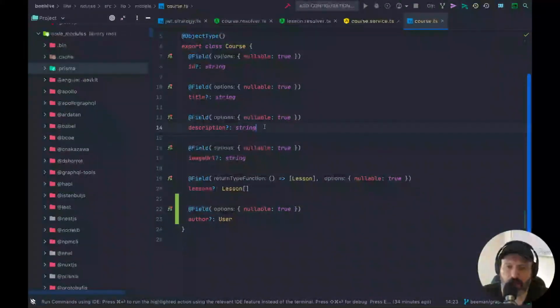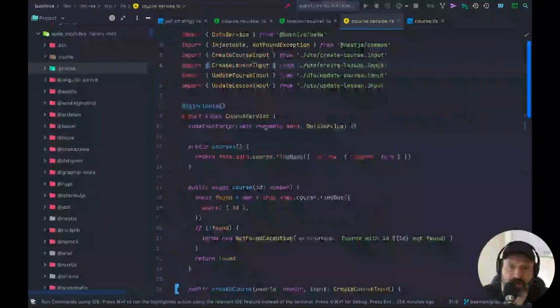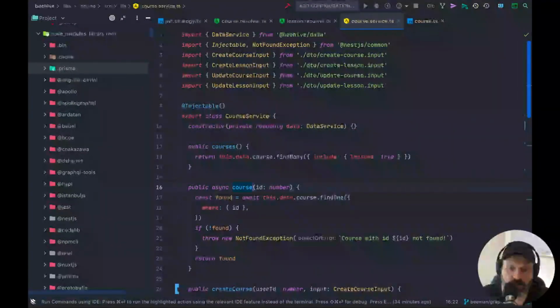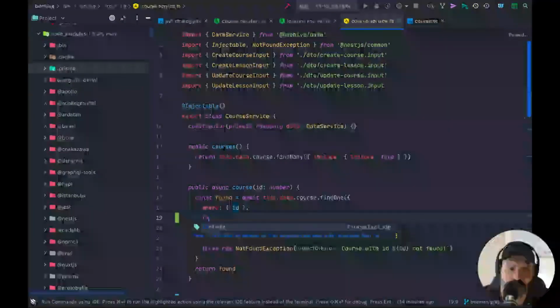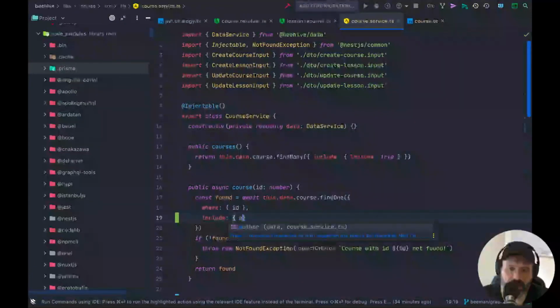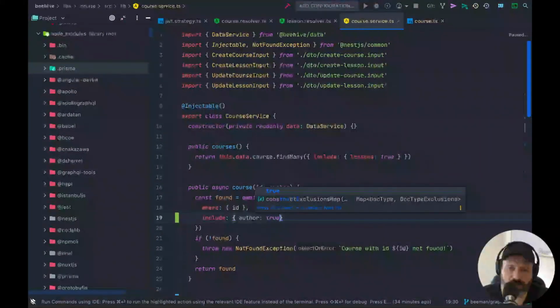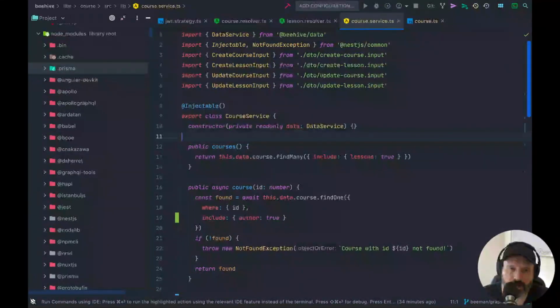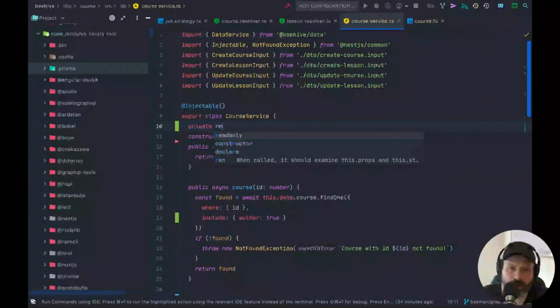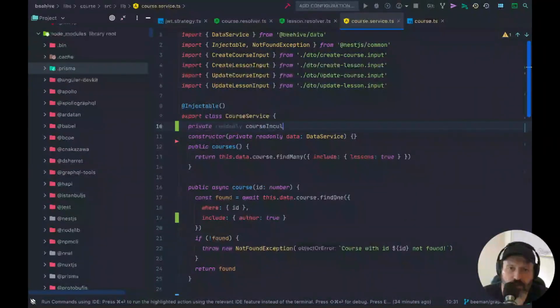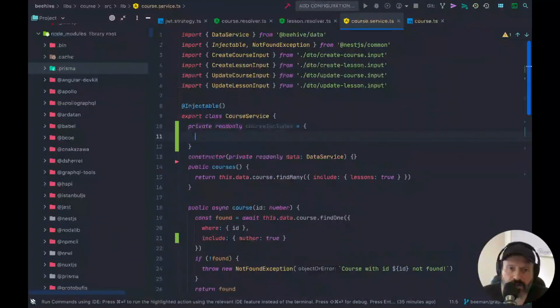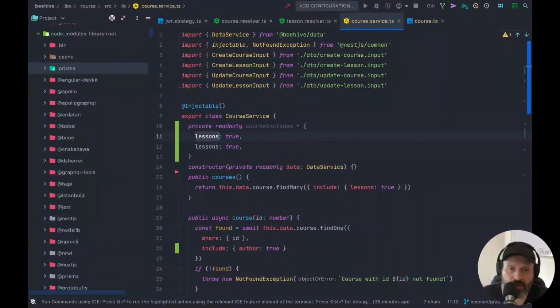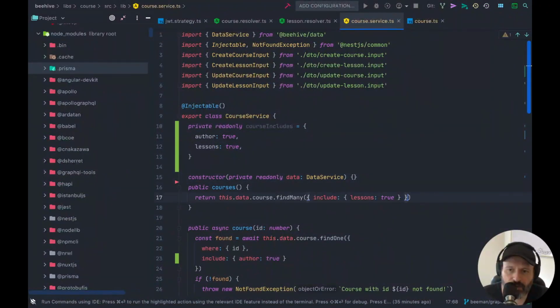So let's go to our course service. And inside our course service, where we retrieve a single course, we're going to add an include here and say include author is true. And for good measure, we do the same thing here, author true. And what I like to do is create a property private readonly courseIncludes. And this is going to say lessons true and author true. Use this one in the includes.